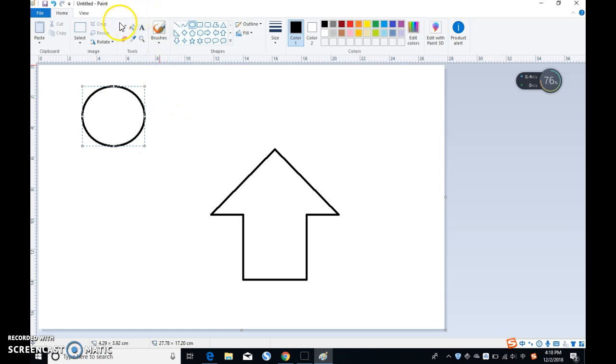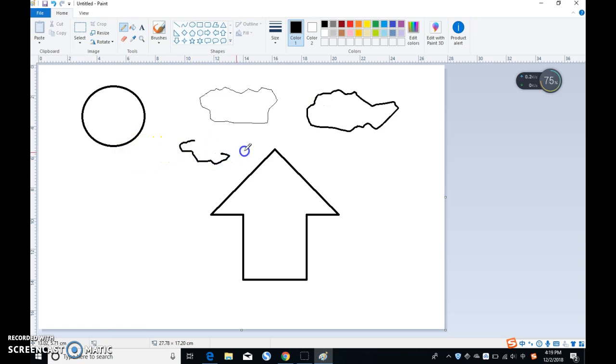Then I can use this pencil shape to draw some clouds over the house. I can change the size of this pencil, I can use this one. So I can use these brushes.